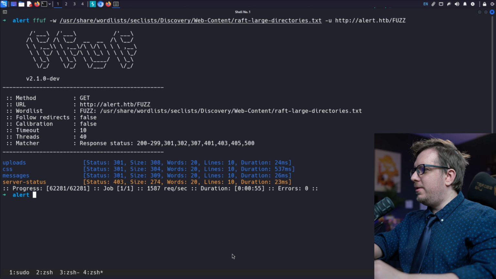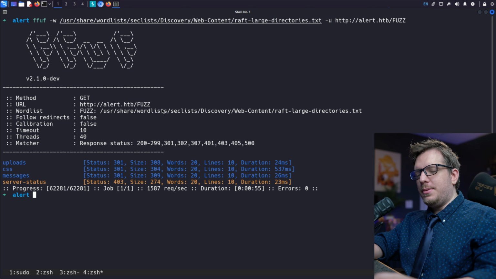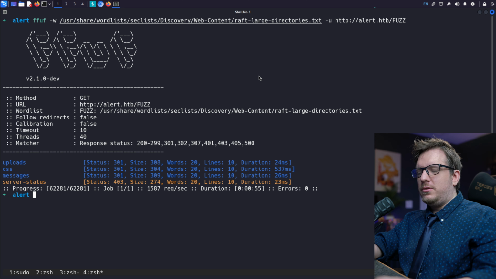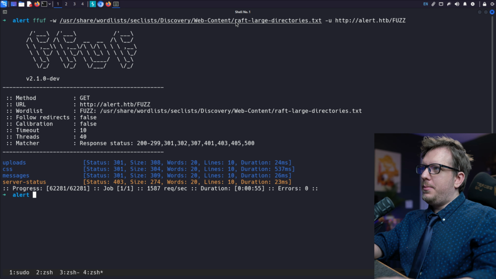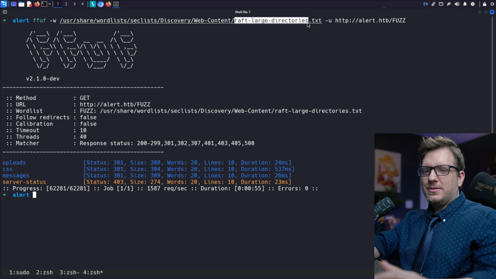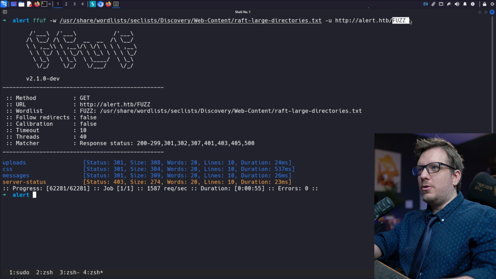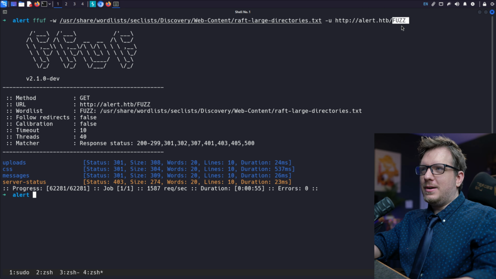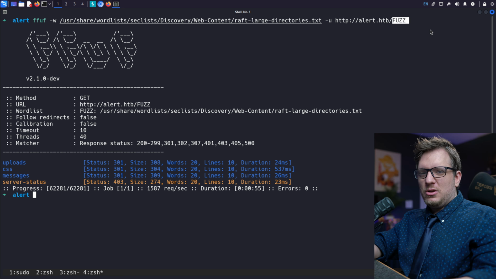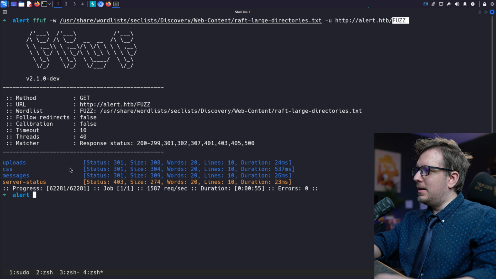Since we've run those scans, we can go ahead and copy this information and keep it in our notes. The other thing I like doing from here is, maybe the Raft large directories list didn't work for us, or maybe we should try another list. I'll typically have that running in the background, and then I'll start messing around with where I want to fuzz this. Maybe we do in fact need to do the index.php and start fuzzing it that way.